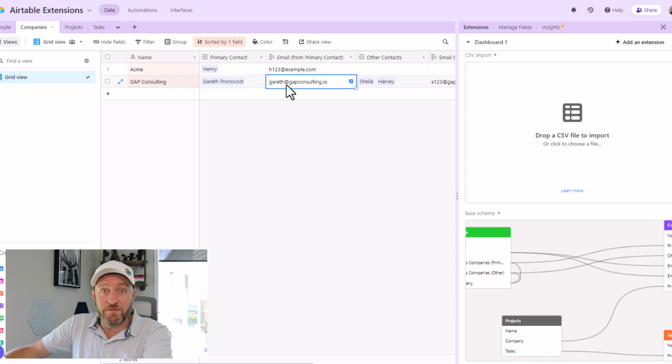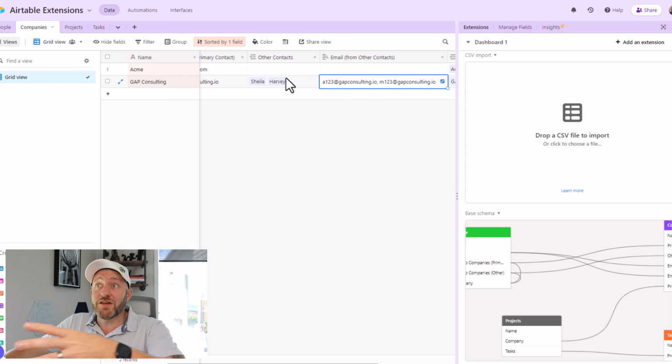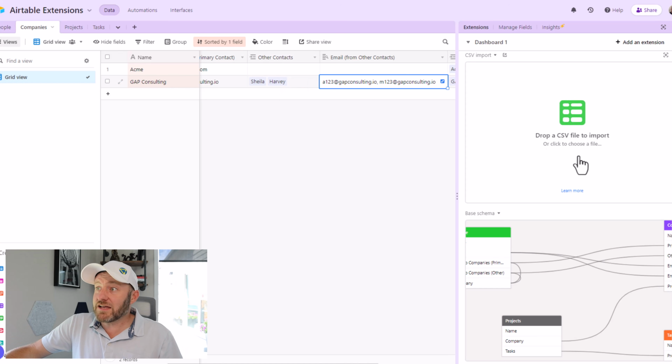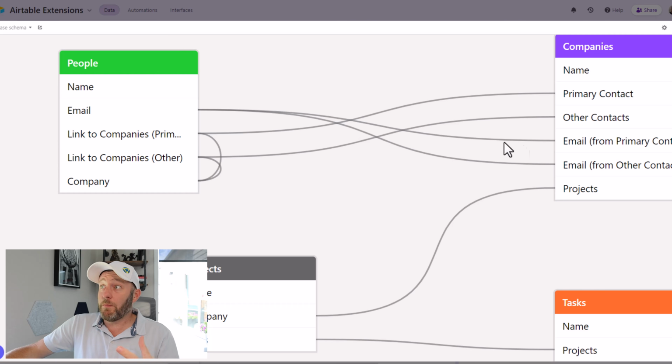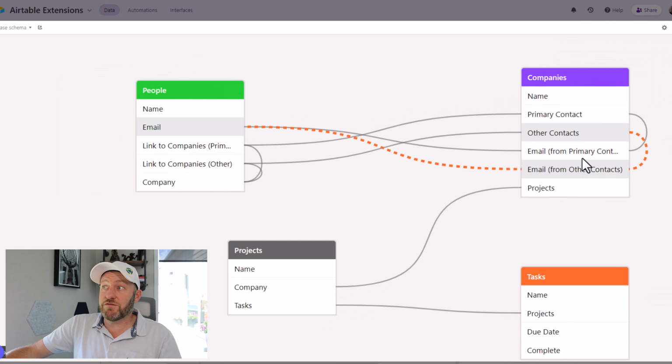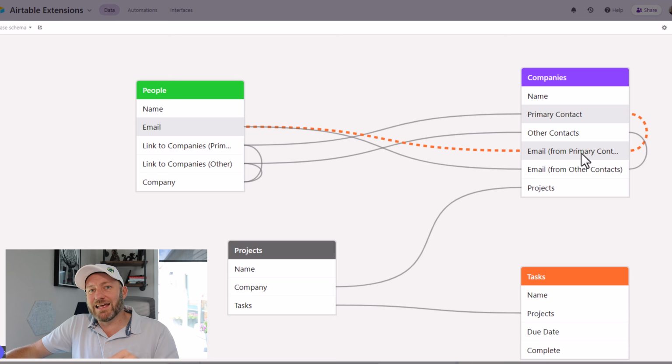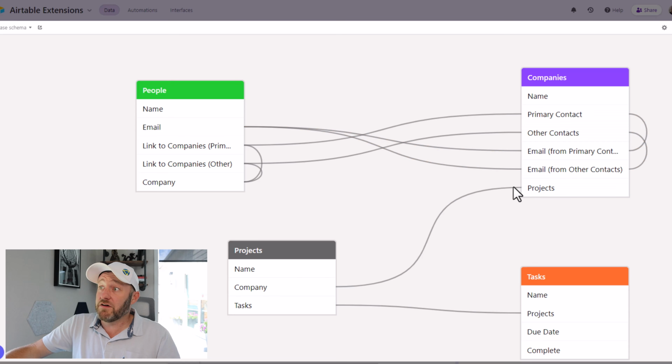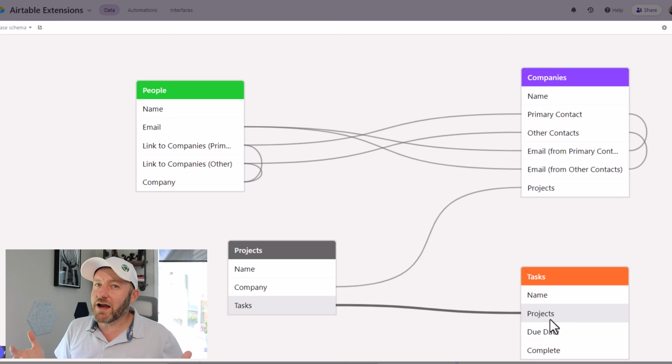So when we are using the lookup field, we're looking it up at the primary contact level, and then we also have a lookup that's looking at the other contact link. And that's what this schema is showing us. When we go back into this schema, you see that we've got 2 different lookup fields based on the different linked relationships. We then see that we have a link from companies here over to projects, and then a link from projects down to tasks. So this is a great way, again, to get an understanding of how the data is all interrelated in a database just at a glance. The schema comes together practically immediately, and you can see everything from a holistic view.